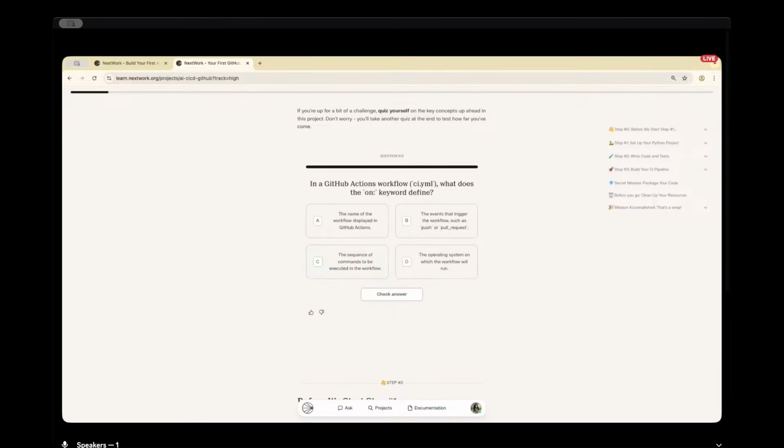Nice. Question 5. In a GitHub Actions workflow, ci.yaml, what does the on keyword define? A, the name of the workflow displayed in GitHub Actions. B, the events that trigger the workflow, such as push or pull request. C, the sequence of commands to be executed in the workflow. Or D, the operating system on which the workflow will run.